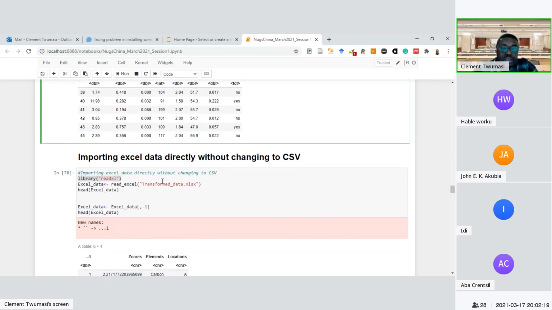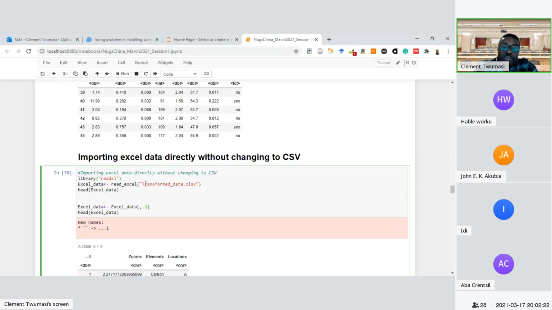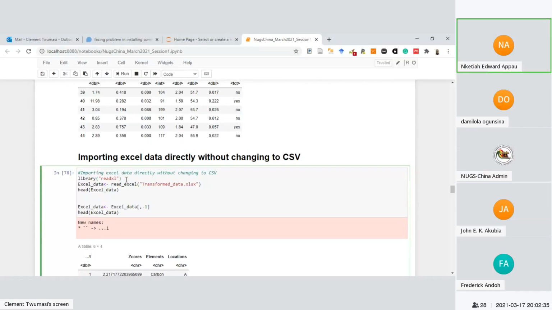Now let's go straight. So the next thing is, suppose you want to import Excel. I won't recommend you import Excel directly because you can easily convert it to CSV by changing the extension and importing without a package. Suppose you don't want to do that, you want to import Excel directly. You use this package called readxl.